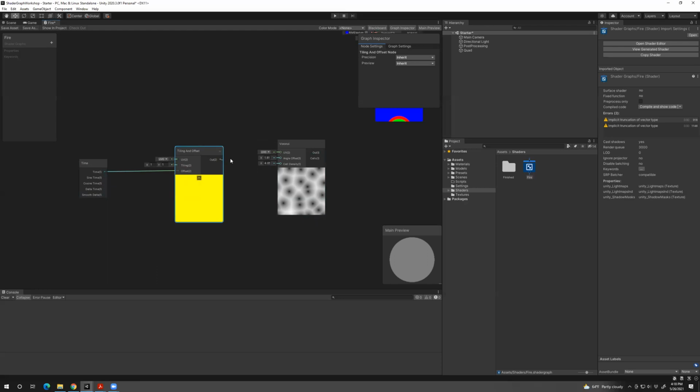I'm going to take the output of the tiling and offset and plug that into the input UV on our noise. And now you can see what this tiling and offset is doing. It's scrolling the texture. And this is just one that's generated by Unity. It's not an actual texture that I have. So we get these cells moving, in this case, down and to the left. So that's one of the key aspects here. We're going to get two of these Voronoi noise nodes, and they're going to be scrolling together, one of them a little bit faster than the other, to create an interesting looking effect.